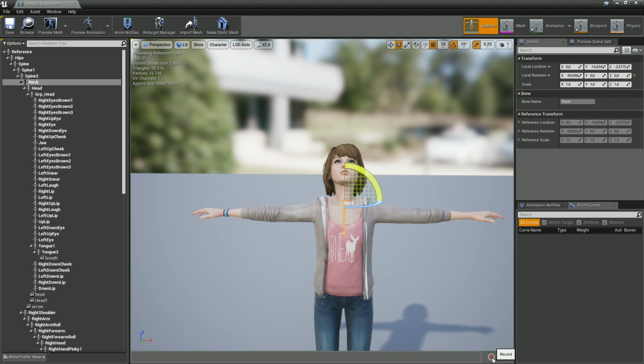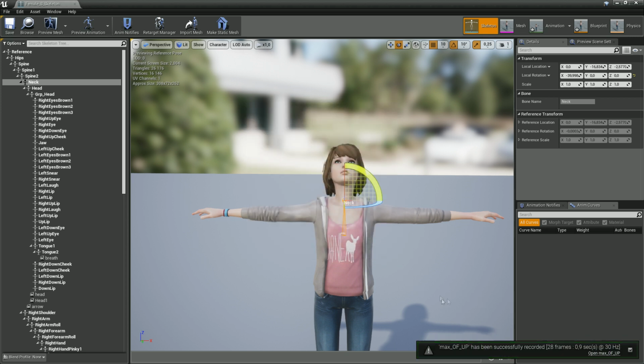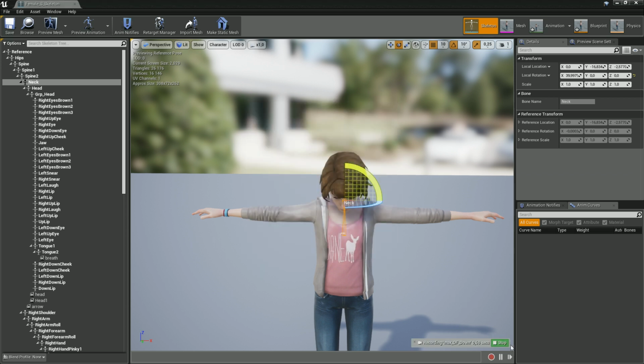I will record the same, call it Max offset up. The same, stop it, come back to default. I will go down now, from minus 40 to plus 40. Same, I will record it and call it down. I stop it.